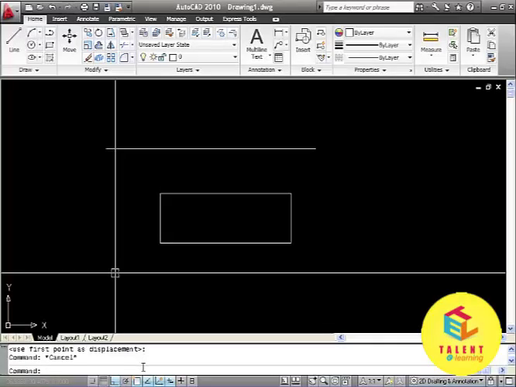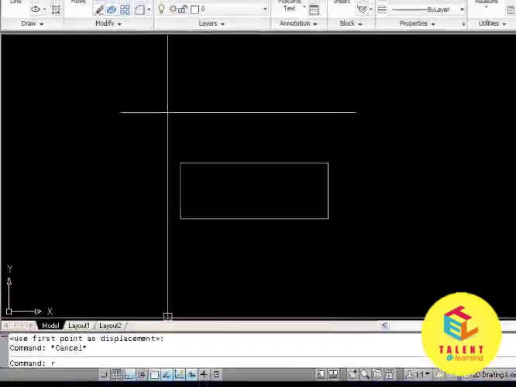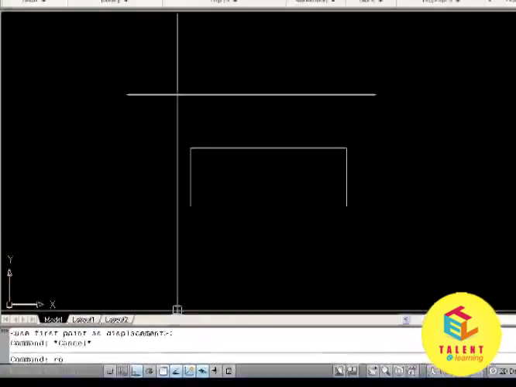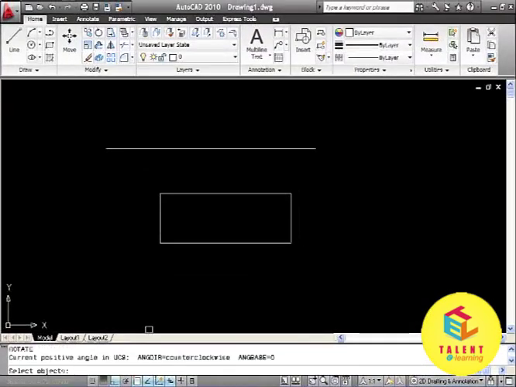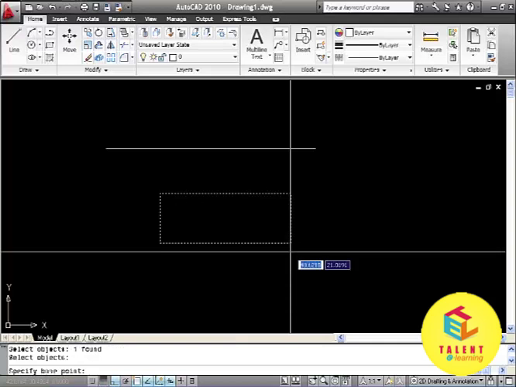First, select the tool of rotate from the modify toolbar or type RO command on the command prompt. Then select the object and then, as per the instruction, click right side or press enter.